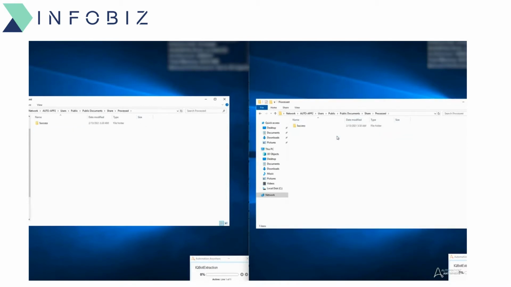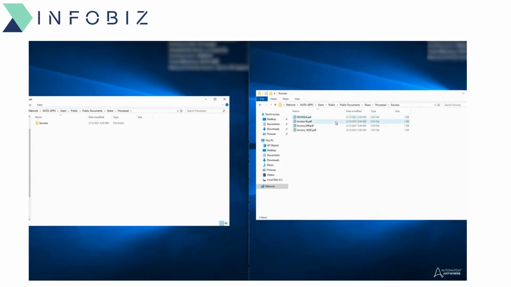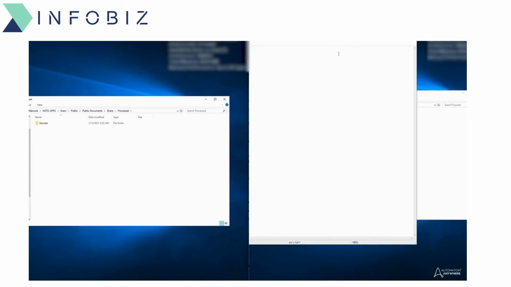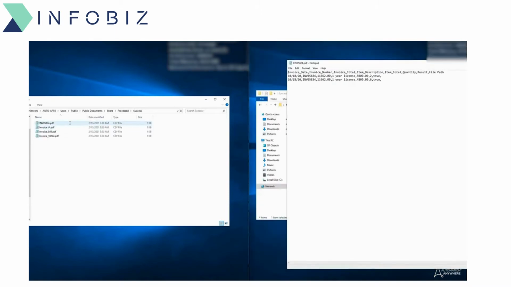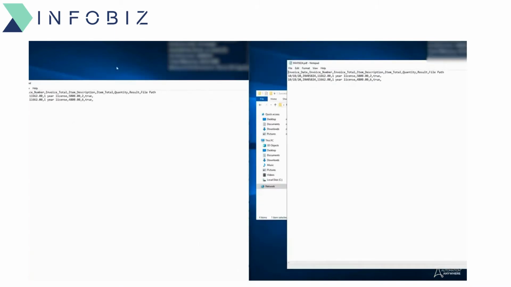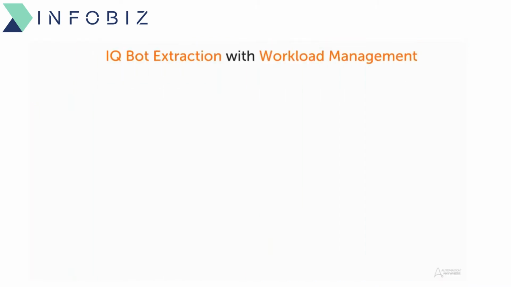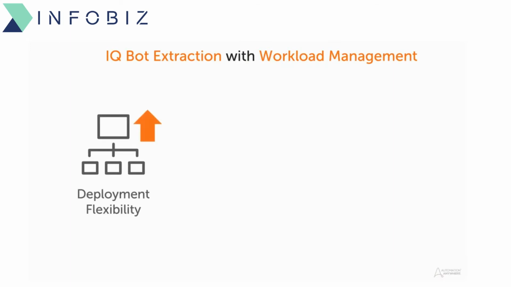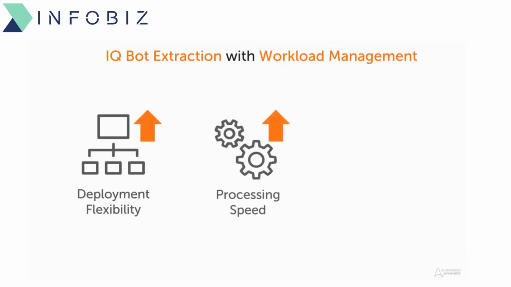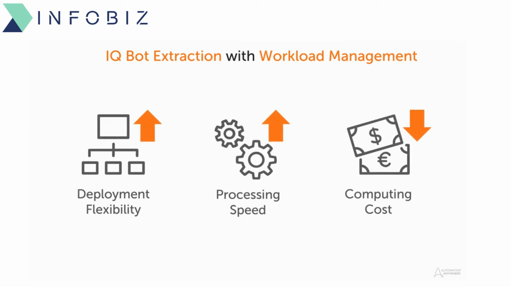After the TaskBot has finished running, the extracted CSVs will appear in the specified folder of the shared network location, ready for further processing. IQBot extraction expands deployment possibilities, giving users great flexibility in deployment architecture, optimizing processing speed, and minimizing computing cost.